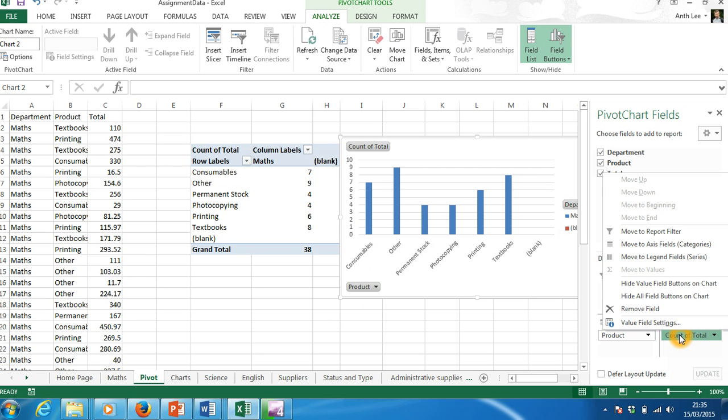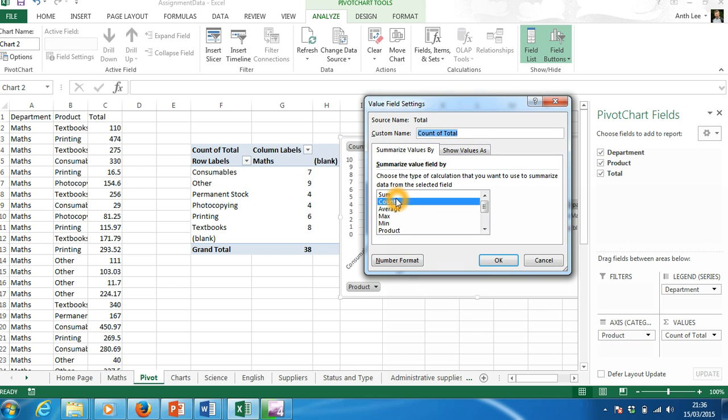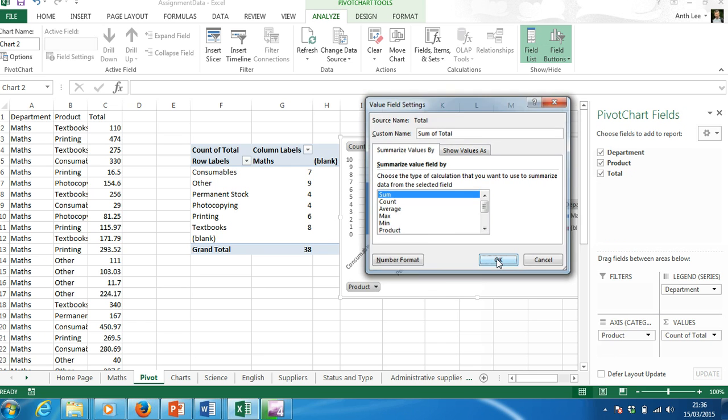So if we left click the mouse on count of total, we get another range of settings to play around with the pivot table basically. So if you click on value field settings, now this is how you want that particular field's information to be displayed. So at the minute it's defaulted to count. We just want to click sum, so change it to sum and click OK.